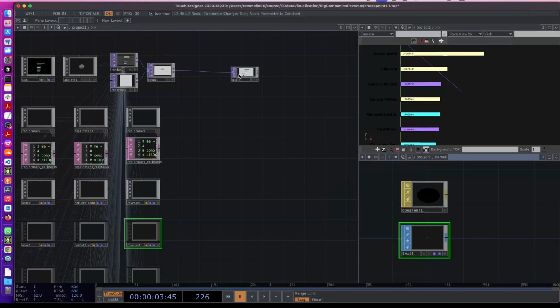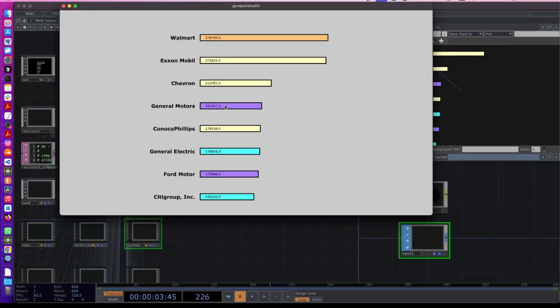Can take a look using null tree. I will open the viewer. Okay, I think that for now it's fine.